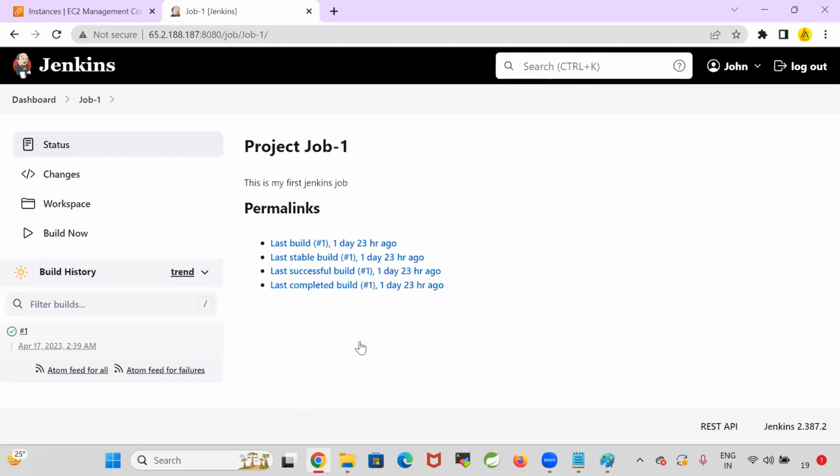And go to job one. When you go to job one, he has only the build now option. He has the workspace. Does he have configure and delete options? Does John have the option to edit the job? To delete the job? To create the job? No. So this is called user management in Jenkins.